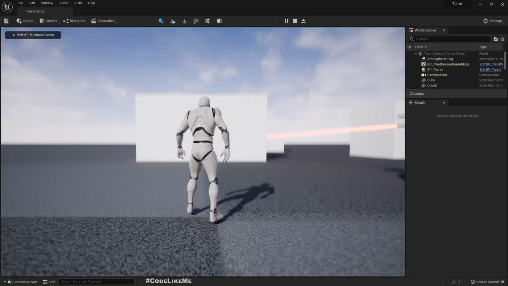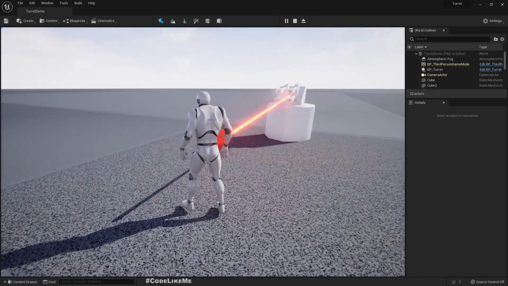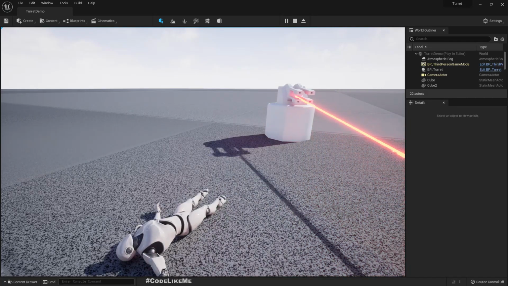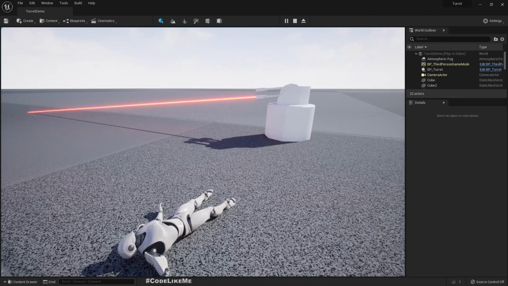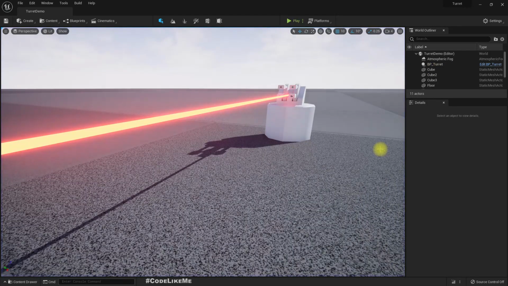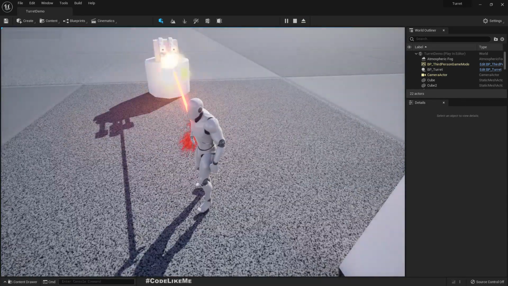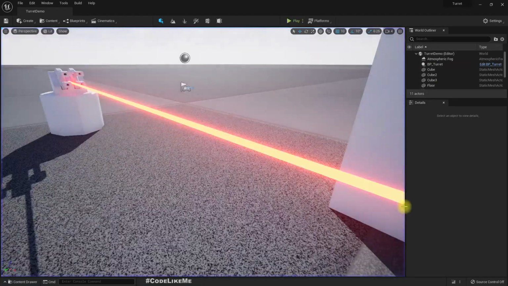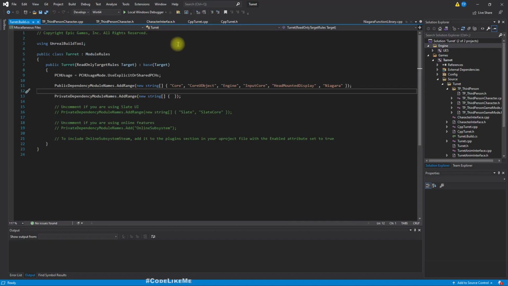Hello everyone, today we are going to implement the getting hit part of the mannequin from the turret. So when it shoots and when our health is fully depleted, the ragdoll is activated and the character is killed. So that's what we are going to work on today. Everything will be done in C++, and we will use a Niagara particle component for the blood particle. So let's see how to do this today.